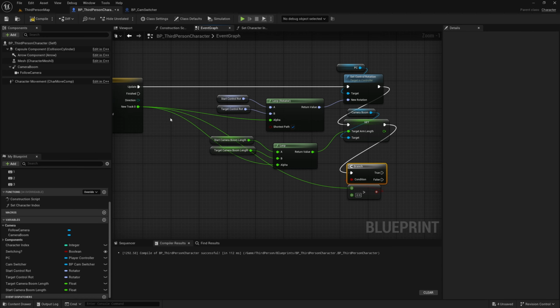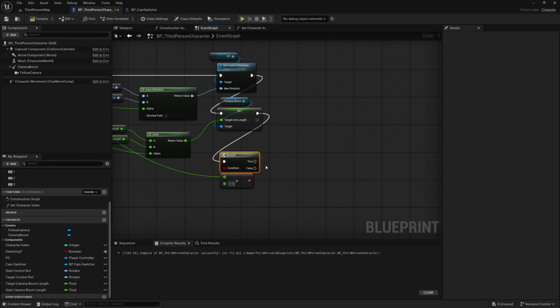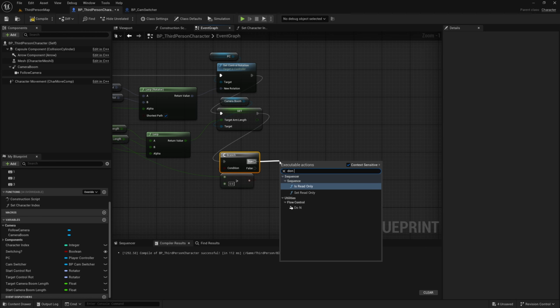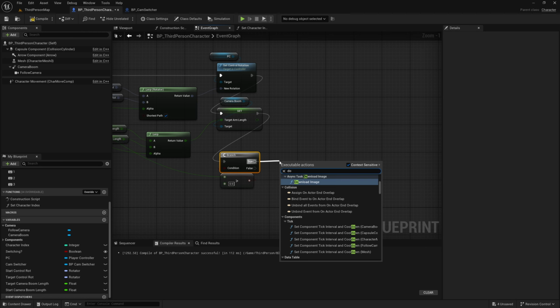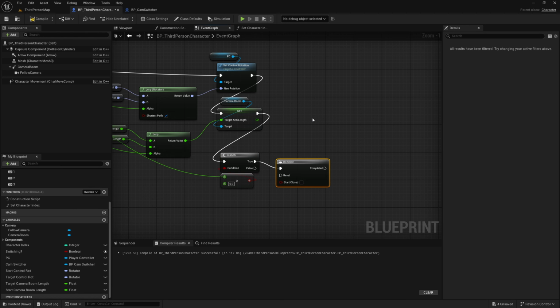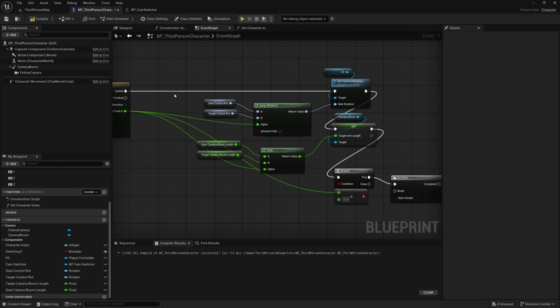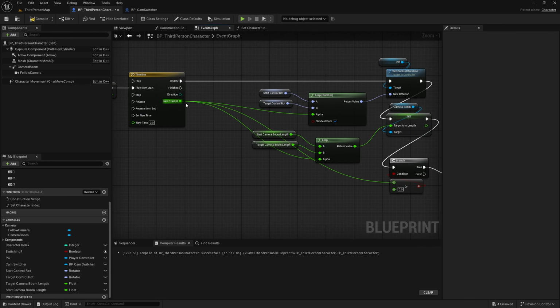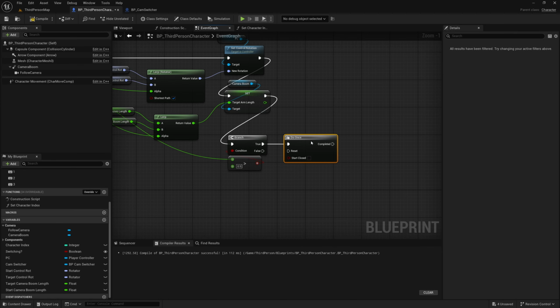So once this alpha hits 0.9, I'll get a do once, because this is actually plugged into update up here. So this is going to fire many, many times. But once it hits 0.9, I only want it to do this once. So I'll grab a do once.